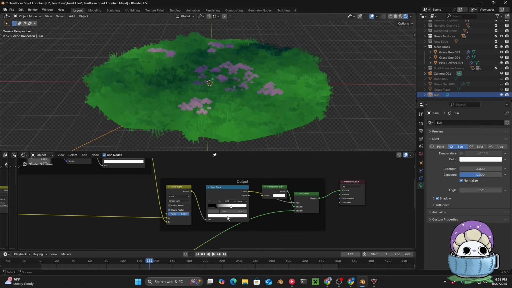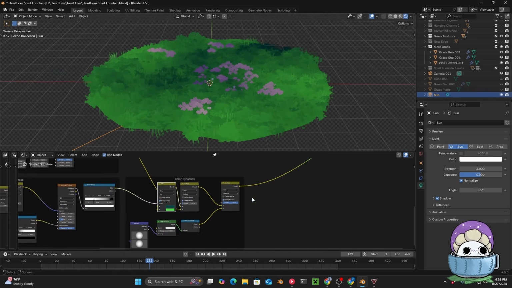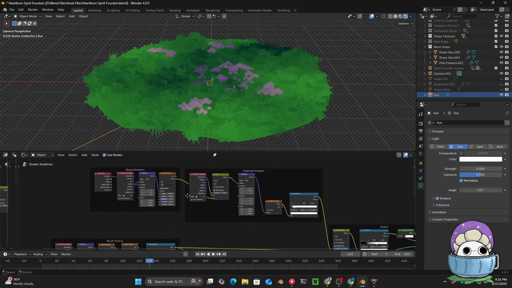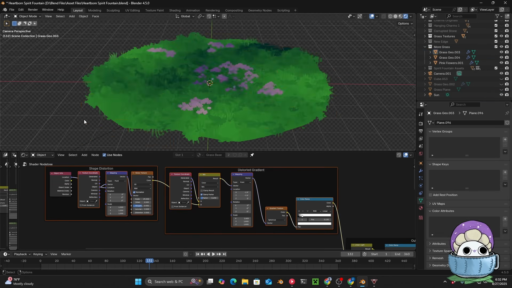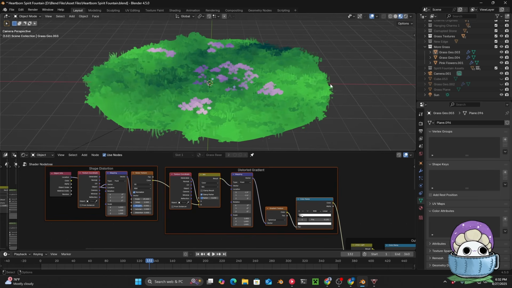But yeah, all of that is plugged into the output, which connects our color and textures with our alpha, which is basically the mask that we have for our little grass instances. I'm going to change this back to the HDRI.